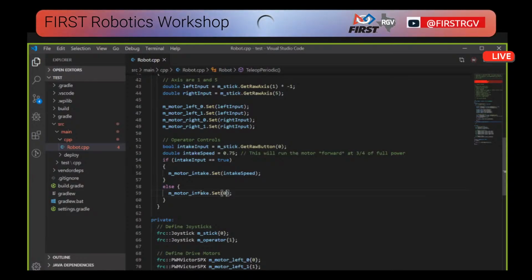And so now what we're saying is, for each time this method runs, because we already established it runs over and over and over again, if the intake button is being hit, the speed that we want to run it at is 75%, or 3/4. We're going to set it to the intake speed if the button's being pushed. If not, we're going to set it to 0, right?